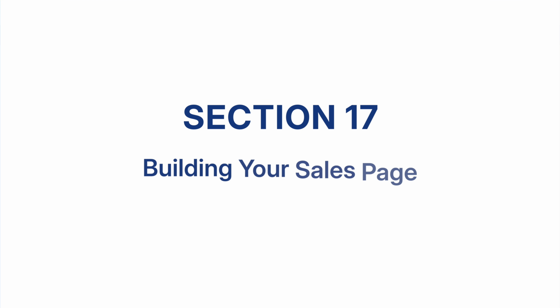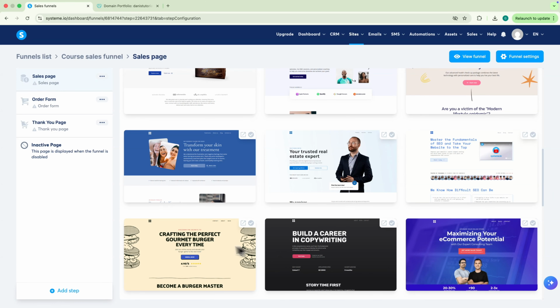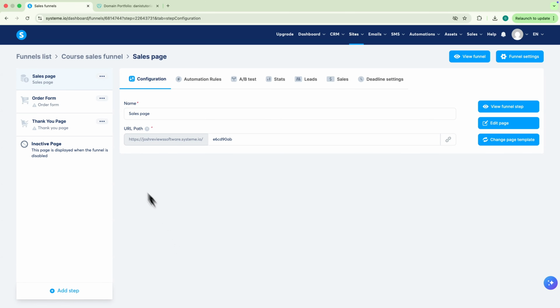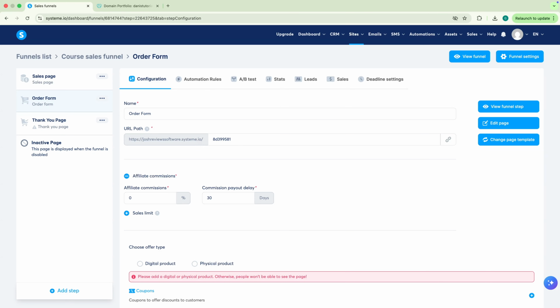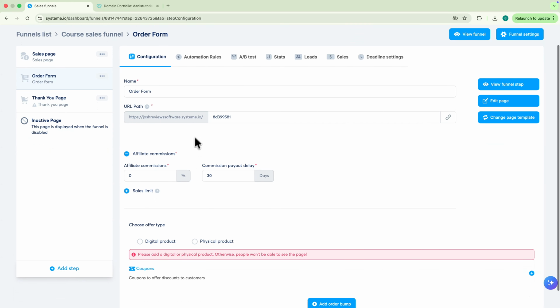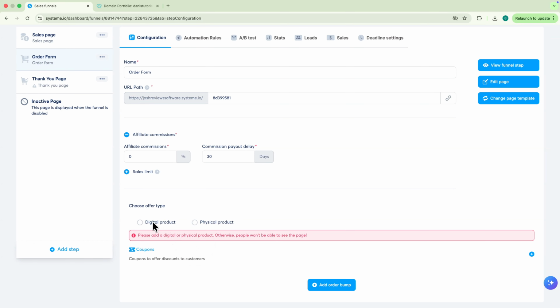Section 17, Building your sales page. Next, choose a template. I'll go for this one. Now click on Order Form and here also pick a template. After doing that, we can actually connect our course to this funnel and set a price for it. Under Choose Offer Type, click Digital Product.